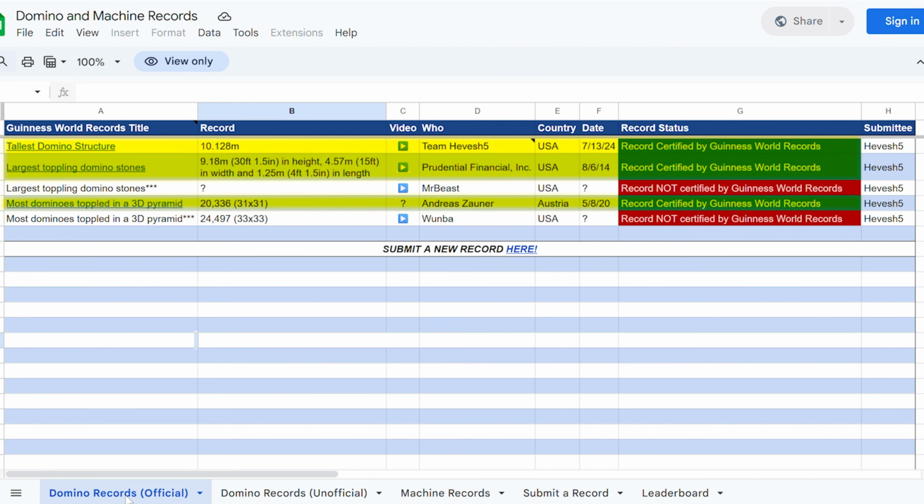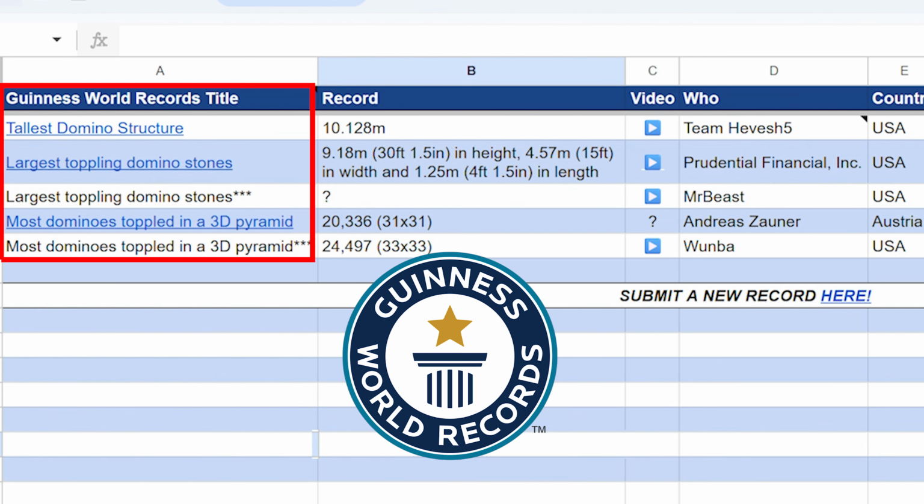Now, to be clear, there are some records that are technically world records, but Guinness World Records hasn't officially certified it, or people maybe didn't submit the record to Guinness. So we've listed both the certified records and the uncertified records in this tab. Now, to be clear, this tab is specifically for records that have a Guinness World Records category.